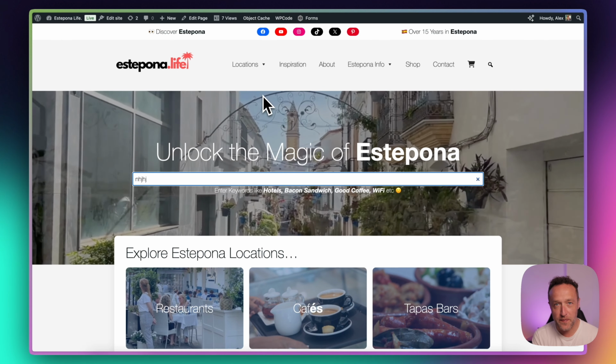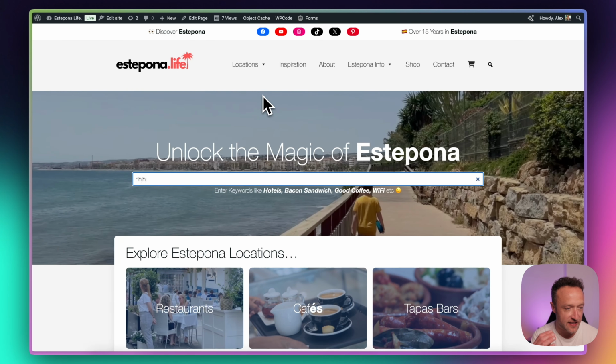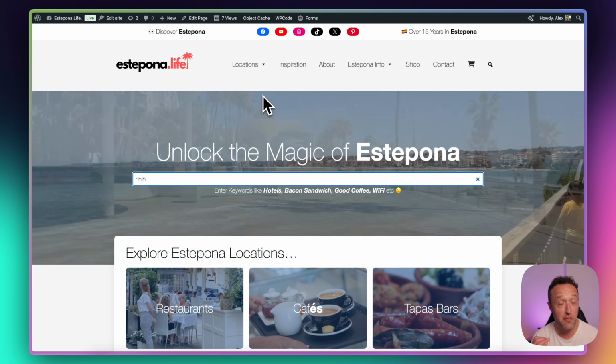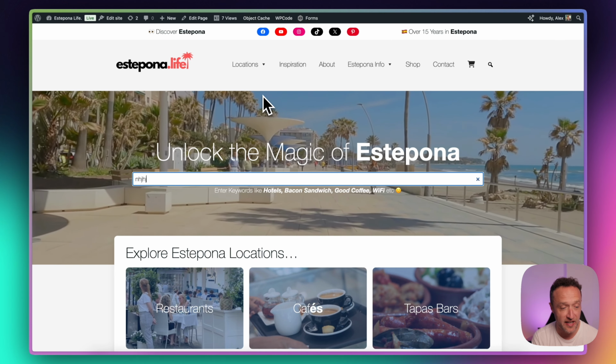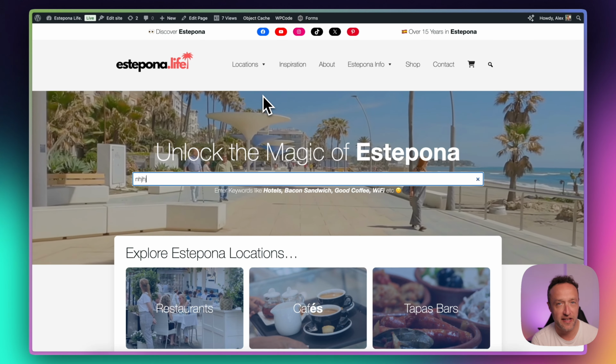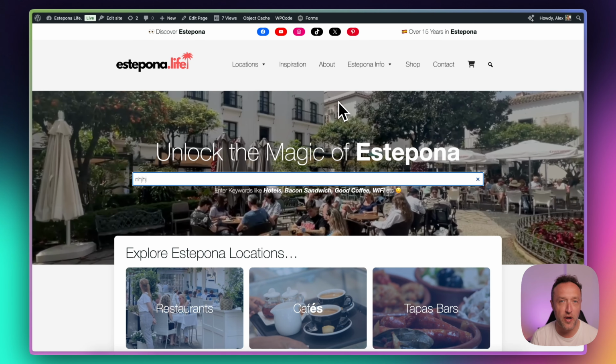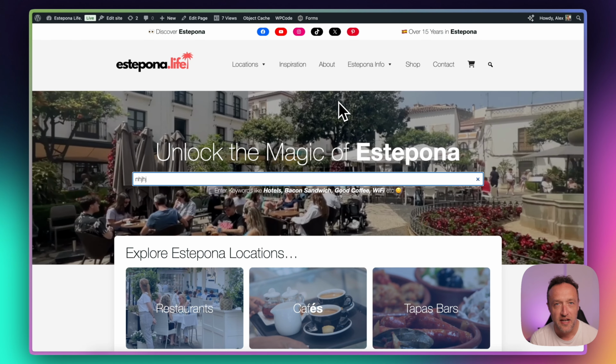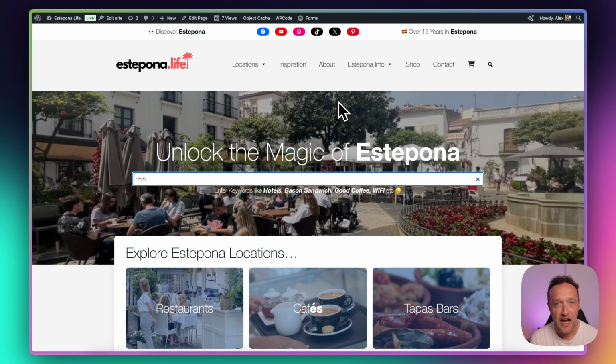Let's go. So here's the website that I'm going to be using Yoast on. It's estepona.life. It's one of my projects that I'm working on at the moment. It's a website all about where I live, which is the town of Estepona in Spain. So I've already purchased Yoast SEO Premium, and now I need to install it. So let's do that. I'm already logged into the website.